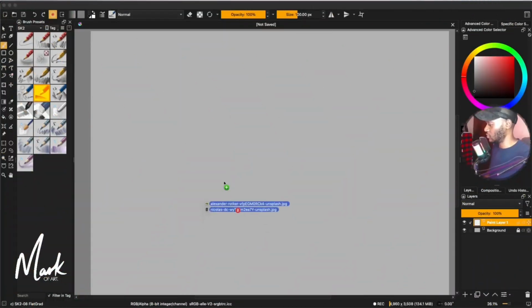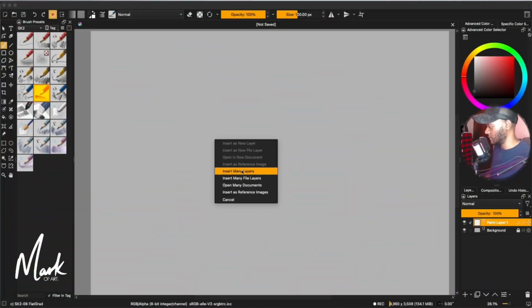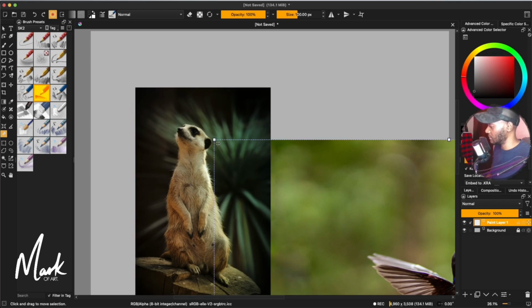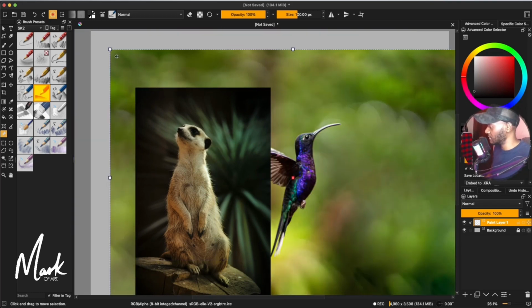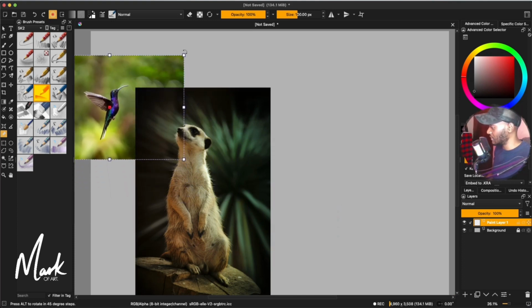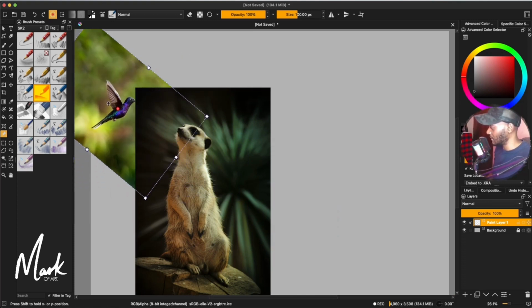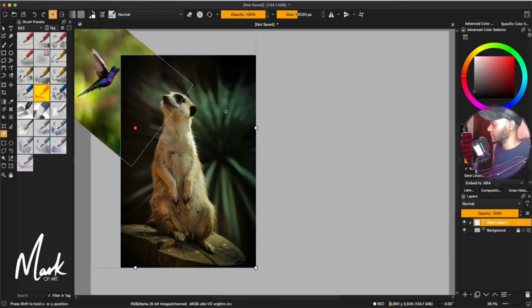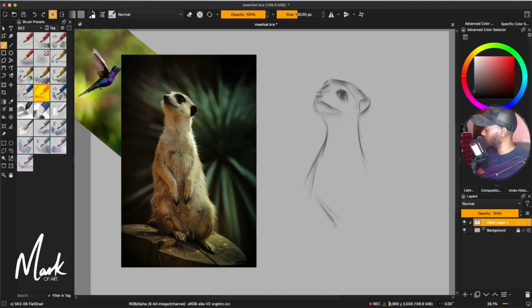So today I'm going to use these two as reference. This will be our main reference, and our secondary reference is this bird. And I want something like this, technically. Like these two are meeting. I'm gonna sketch this first. So this is just a rough gesture thing, trying to get the meerkat, and as always we'll just refine this afterwards.